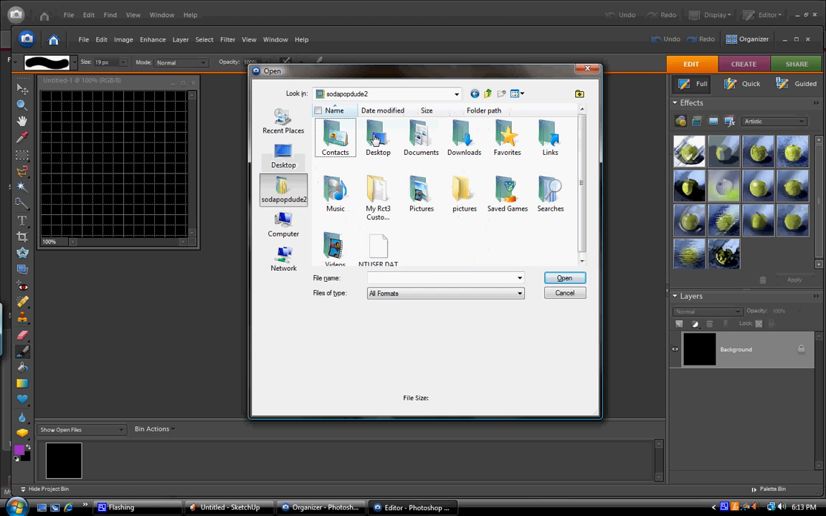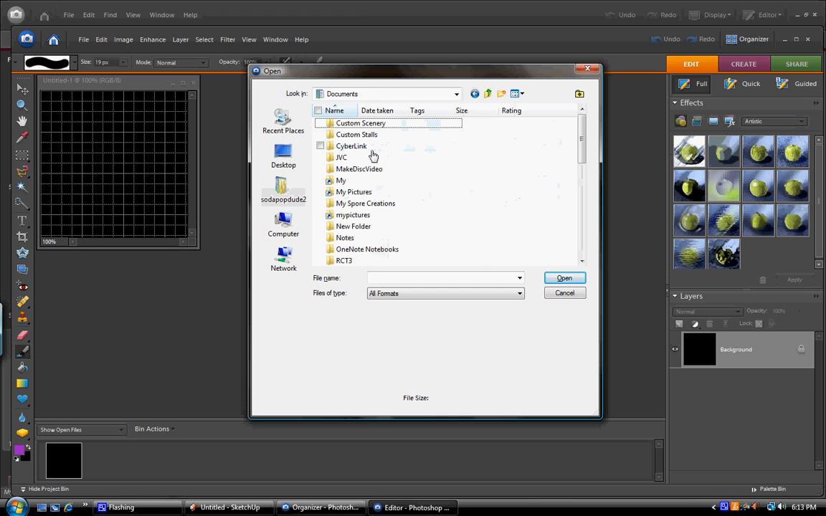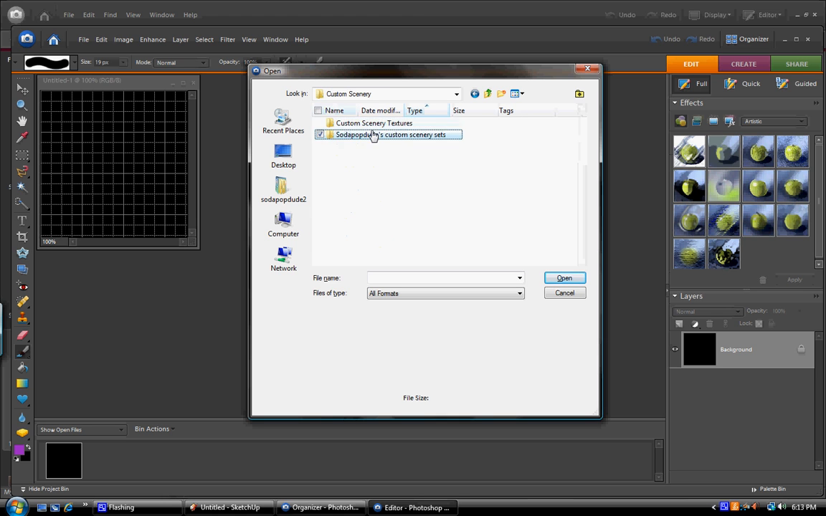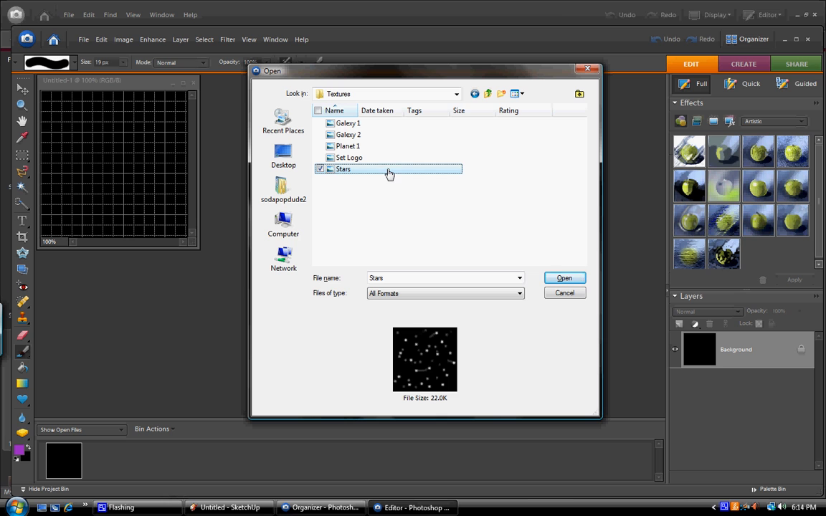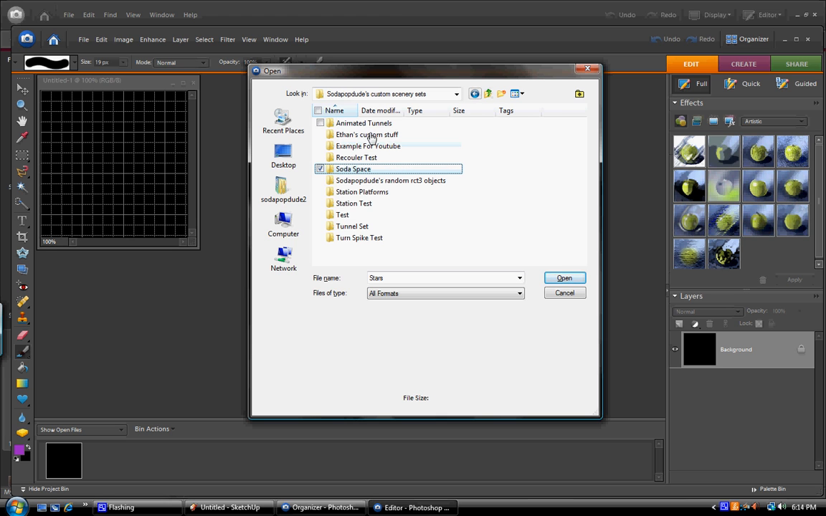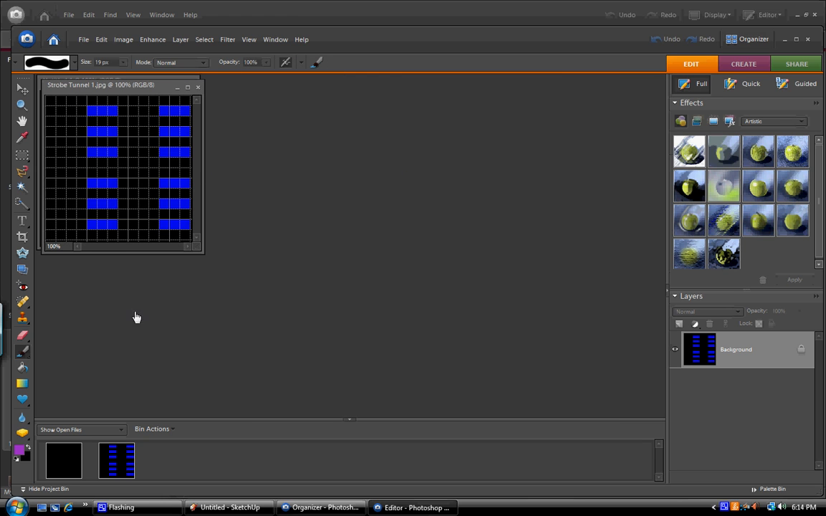Documents, custom scenery. Okay, so here, I'll show you. So this will be the first frame of my animation. So they're both over here.